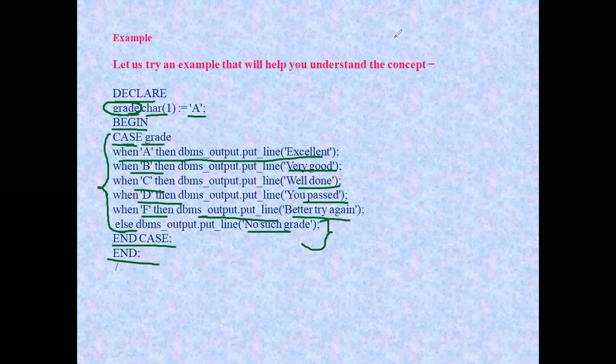So I hope the case statement is clear. So what will be the output of it? It will print excellent, because the grade is A and it matches the first condition. So it will print excellent.